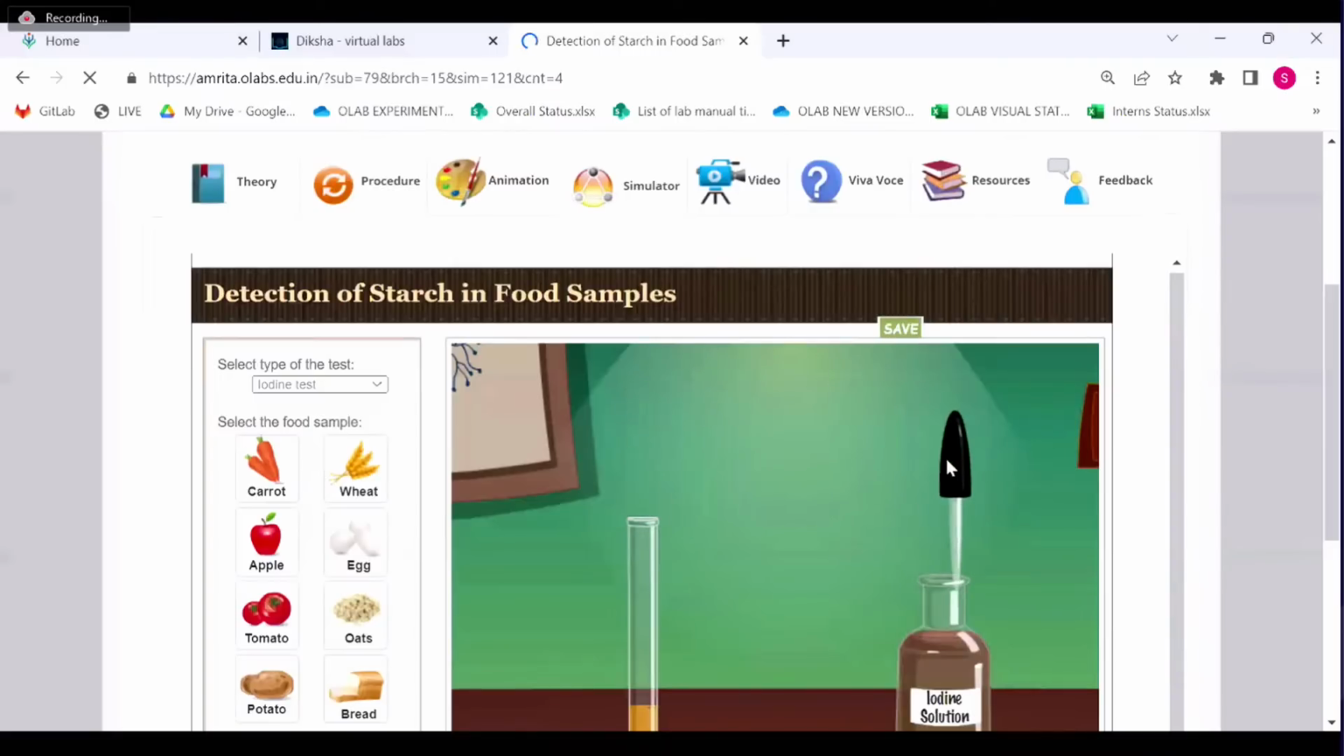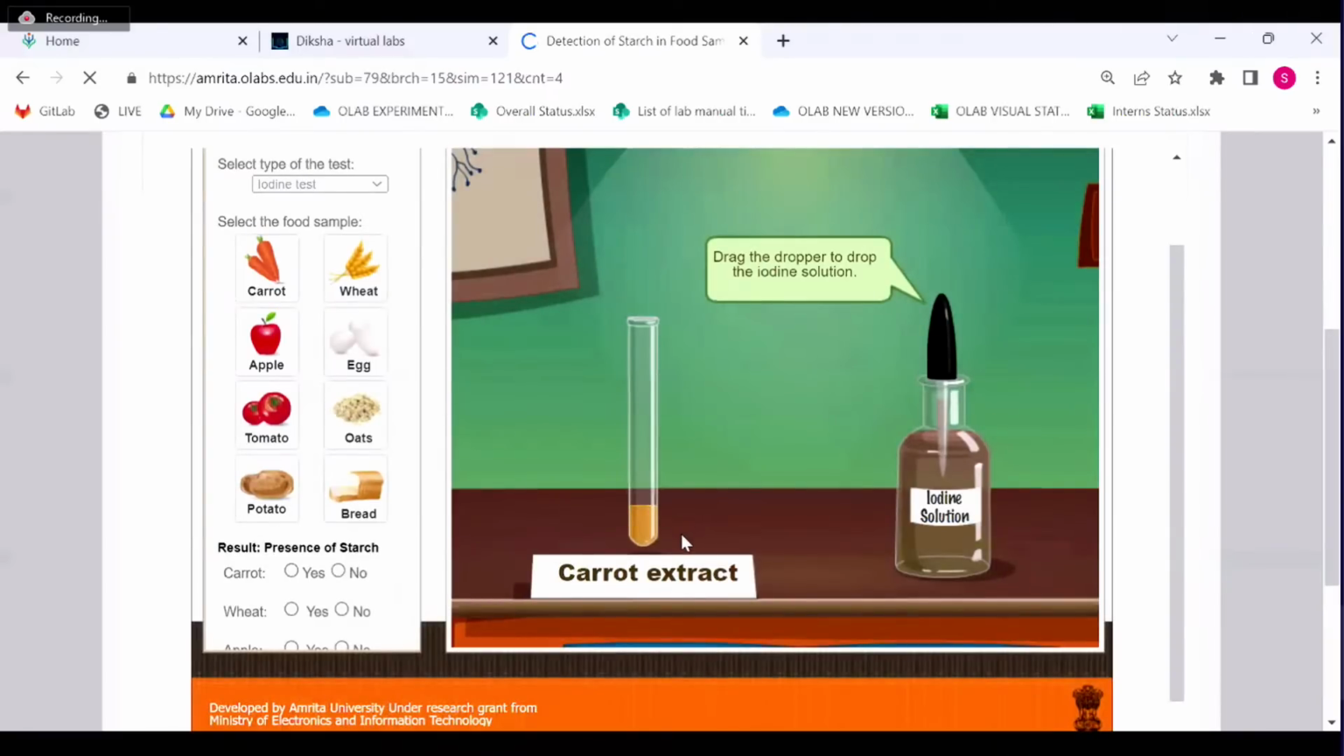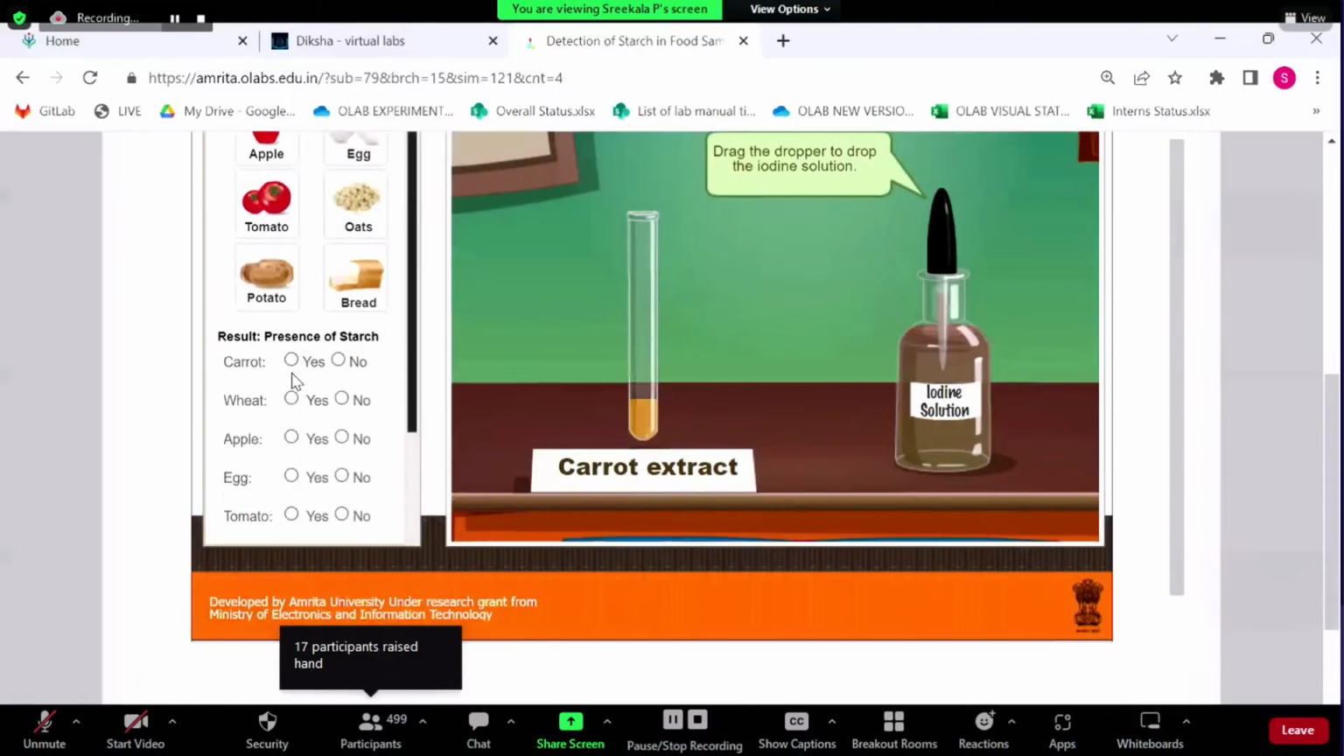place it back. That is important. Now check, you can check with the children whether the solution has changed color. If yes, they can click on yes. If no, no. So here the solution has not changed the color, so I click on no. See, the answer is correct.